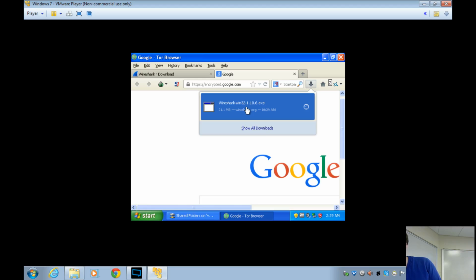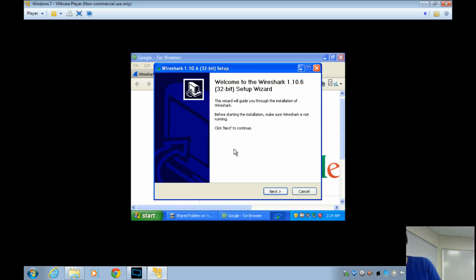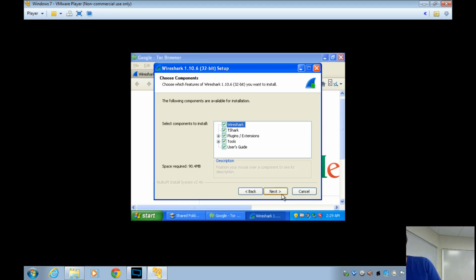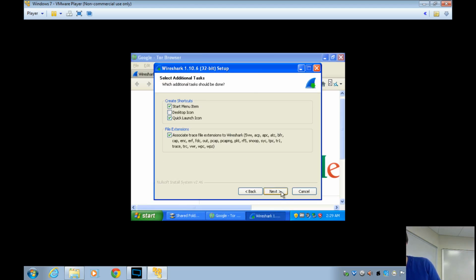If Wireshark is finished downloading for you, make sure you run it and install it, or install it and then run it. Next.